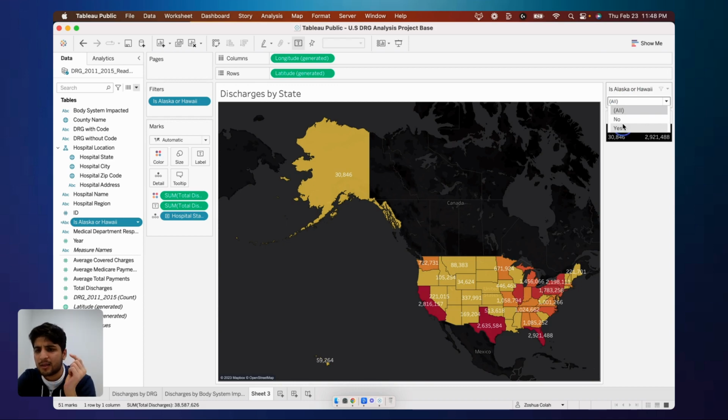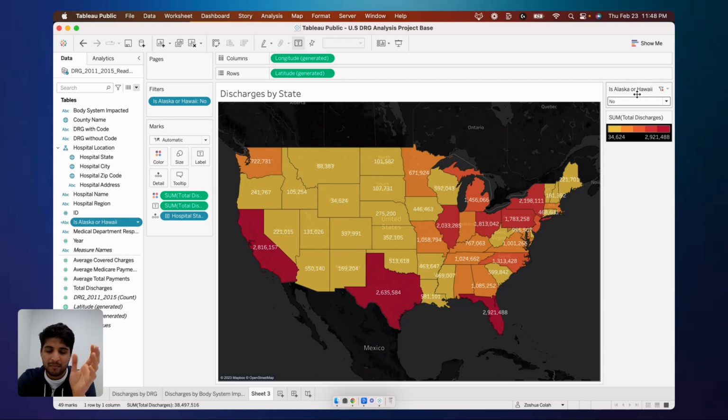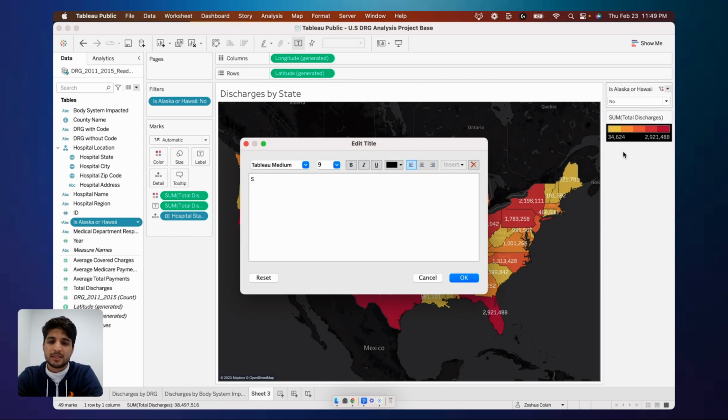Now, you may argue that saying is Alaska Hawaii may be confusing to the user. Can we change that to say show Alaska Hawaii? Of course we can do that. Let's say show Alaska and Hawaii actually, not or Hawaii. So what we're going to do is click on the arrow again for this drop down. So come to the right panel, click on the arrow for is Alaska Hawaii card, and then just select edit title. Once you do that, I'm just basically going to say show Alaska and Hawaii.